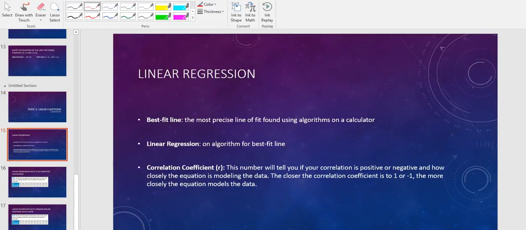which is one method to get the best fit line, which is the most precise line of fit found using algorithms on a calculator or a computer. So linear regression is the one we're going to be talking about. There are others. That one's the most common.